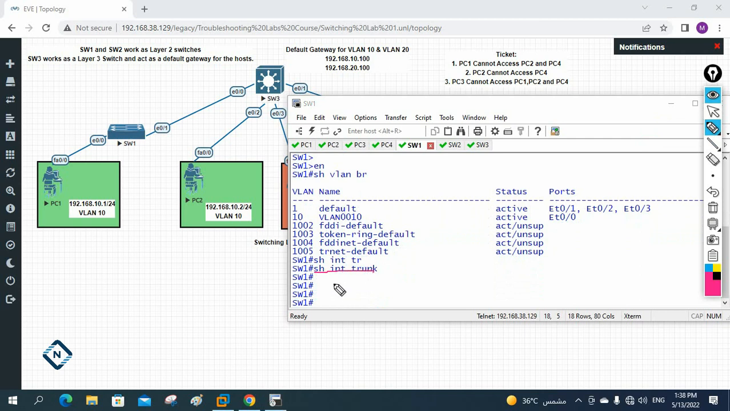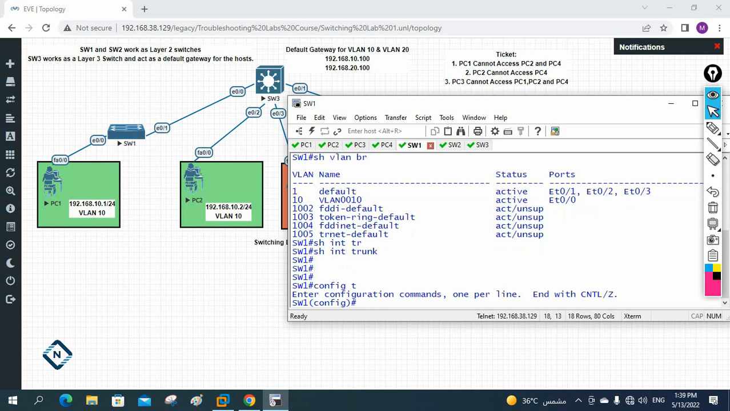If it is in the trunk, it will show you here. So first thing we notice, this interface is not in the trunk. So we will put it in the trunk. Okay, so what I will do here, I will go to that interface. I will go config t, and I will write interface E0/1.